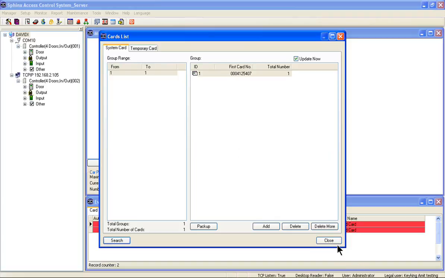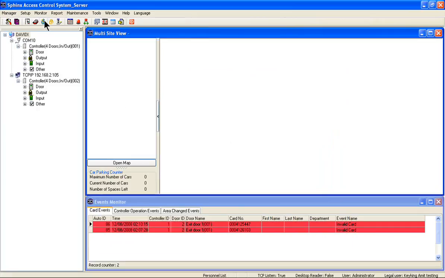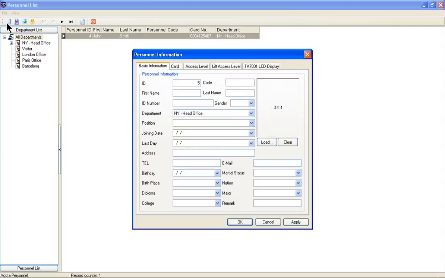The next feature is the personnel list. In the personnel list, we enter all the information about all the cardholders, which are the users of the system. We click on New in order to enter a new cardholder.